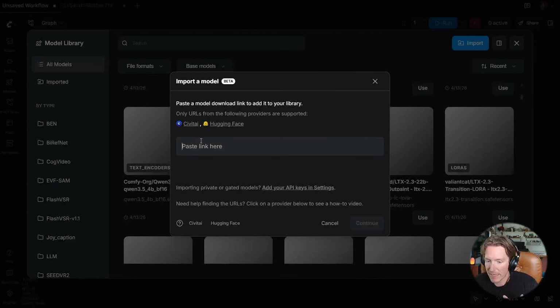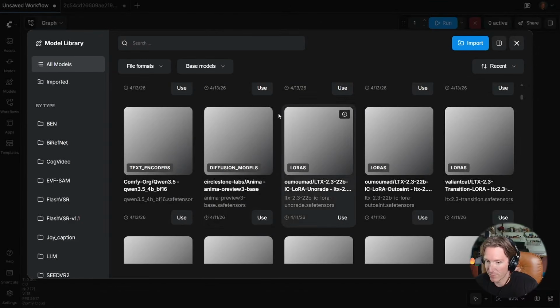So here you can paste a link, and currently only two types of URLs work for this: either a Civit AI one, which is going to be great for finding LoRAs. We'll talk all about that later. You can paste that in right there, or new core models straight from Hugging Face. You can paste those links right here and then say continue. And there you go. It imports it into your own cloud, which is really, really cool.